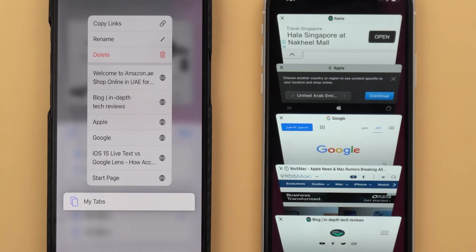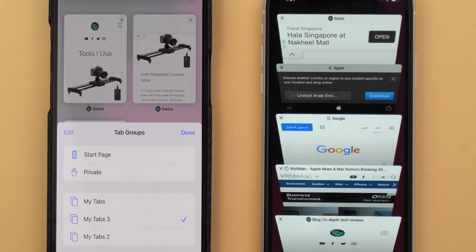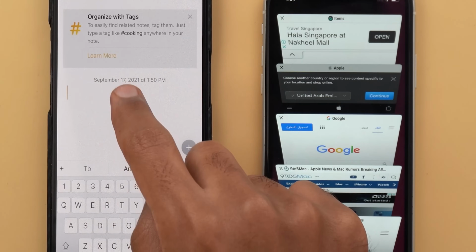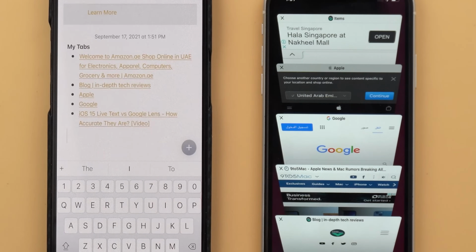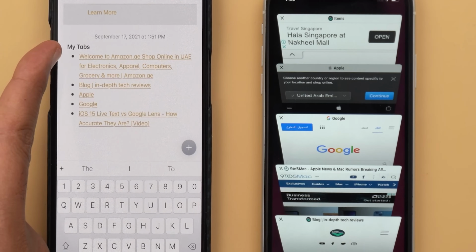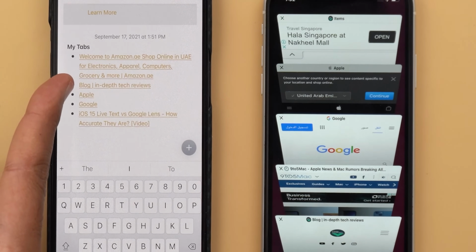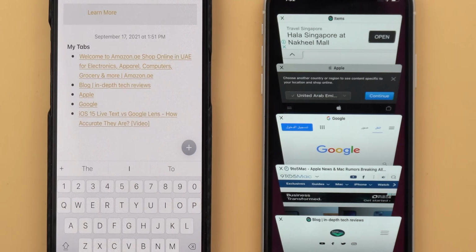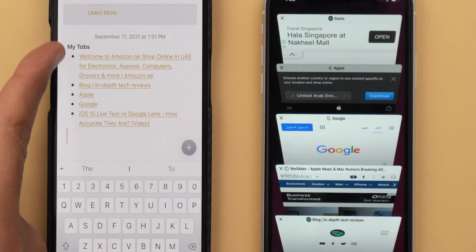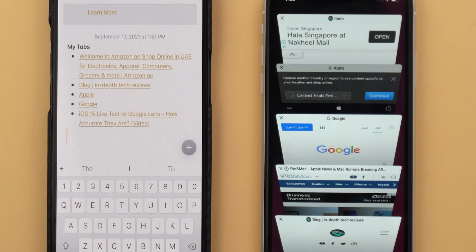I do really like the option to copy all links at once, and it will do it in a very nice way, so let me show you this. So once I paste the copied links, you can see the title of each website, and the title is a hyperlink, so you can jump right away to this web page. It will give you the name of the tab group, and it will also create bullet points, so it's very neat.